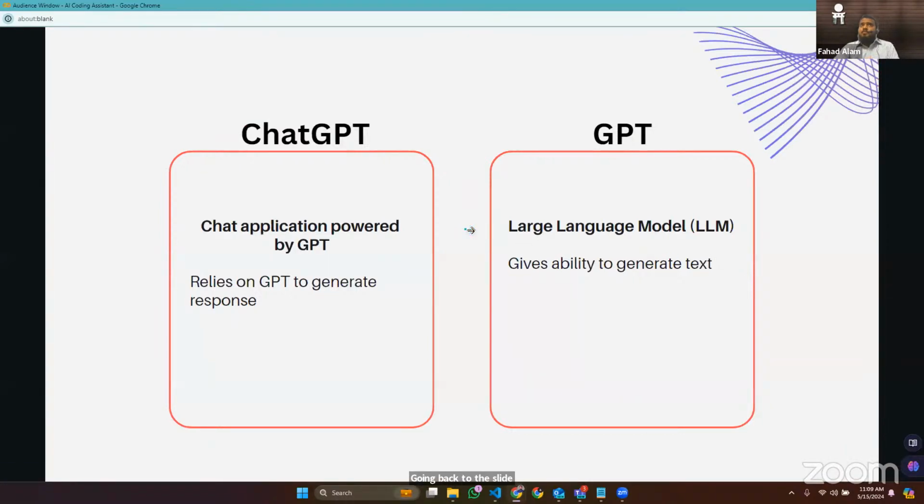Before moving forward, I would like to clarify that ChatGPT and GPT are two different things. ChatGPT is a chat application or a chatbot, which is powered by the GPT models. So it is an application, and GPT is a model. ChatGPT relies on GPT for the generation of responses, and GPT itself is a large language model, and it is the part which gives it the ability to generate the text, image, or any other content.